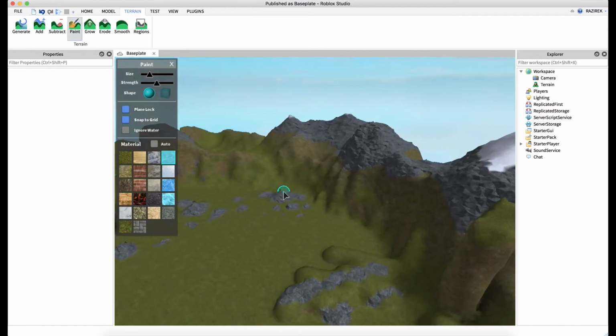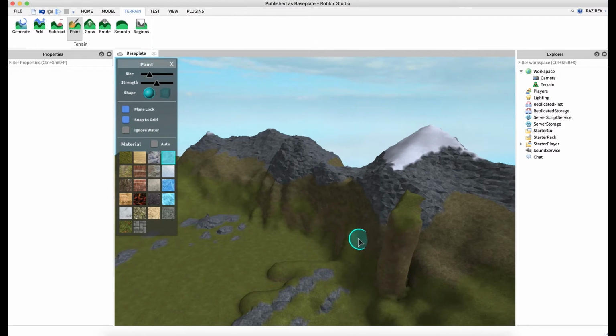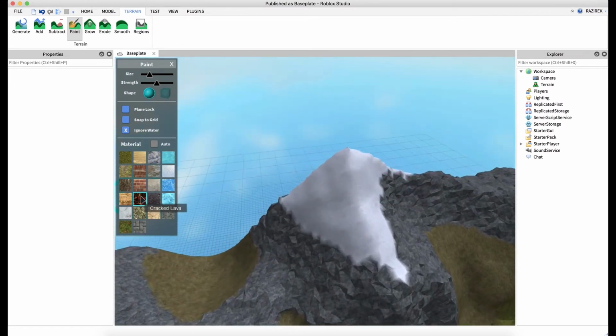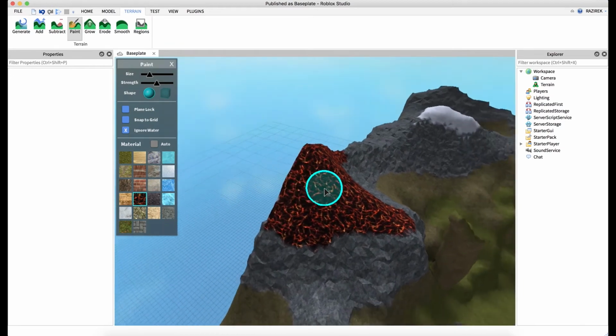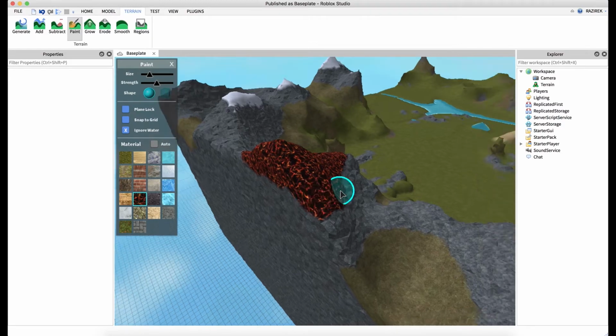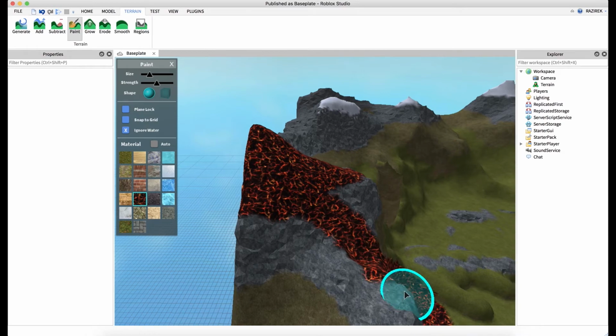Paint lets you change the type of terrain without changing the elevation. And what I mean by that is, let's say I wanted to have some lava on top of this mountain rather than snow. If I select my lava here as my material and I start painting, it's replacing the material without changing the dimensions of the terrain. So it's almost like I'm just taking a paintbrush and just running it over it.